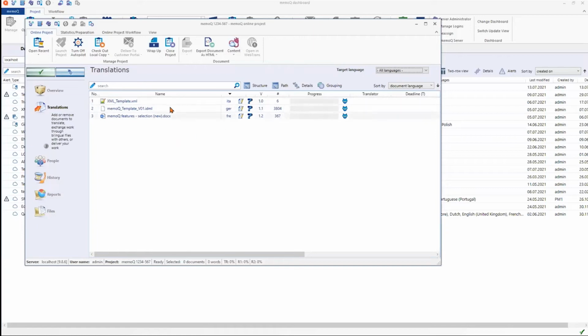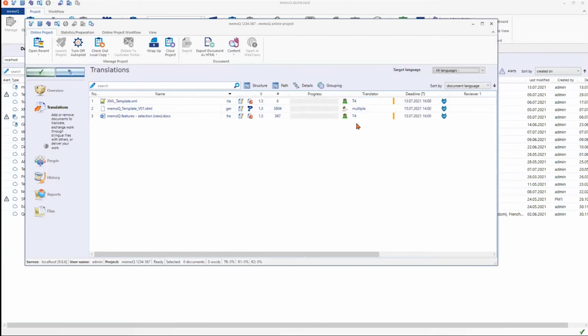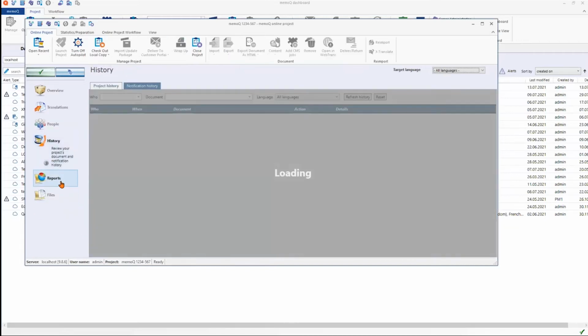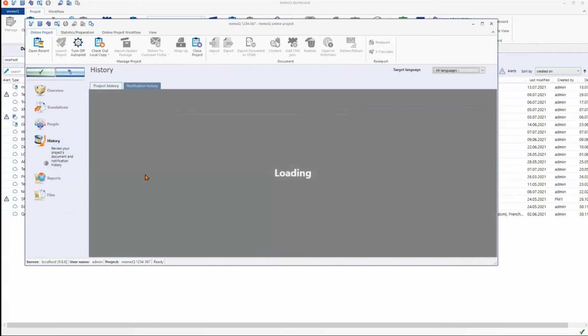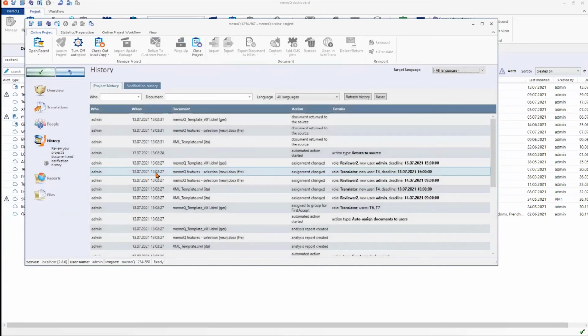And as you can see, we have all of them here translated. When I refresh, because it takes a moment, we will see that they have already been assigned as well. So we have our German file assigned with first accept, and then we have our Italian and French files assigned to the translator T4. If we go to history, we will be able to see what happened to this file.